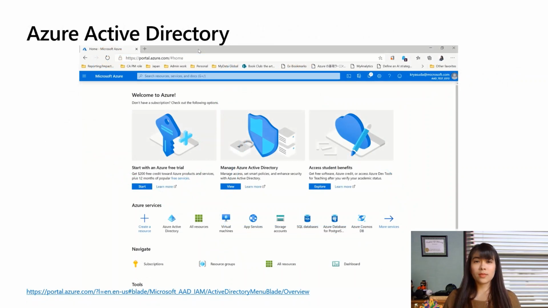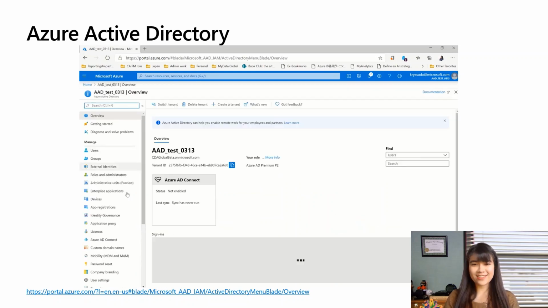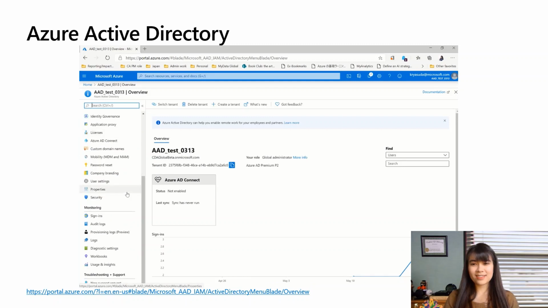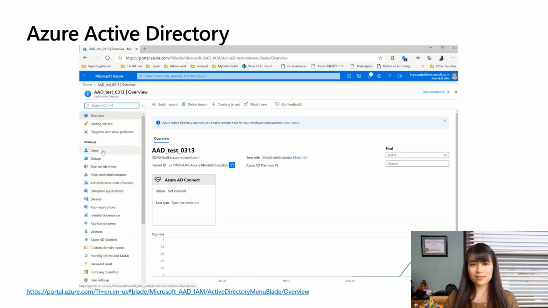And I'm in here, Azure Portal. We have different Azure services. Here's a quick demo of Azure Active Directory. Azure Active Directory right here. We have a lot here. Let's go to the one that we use the longest.